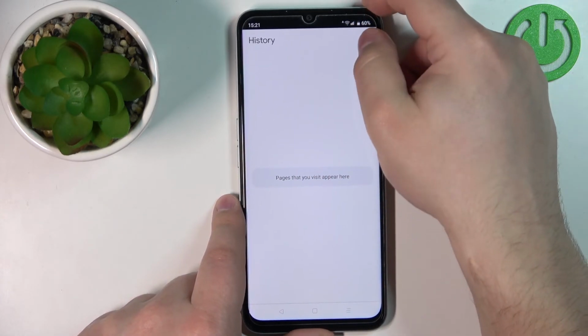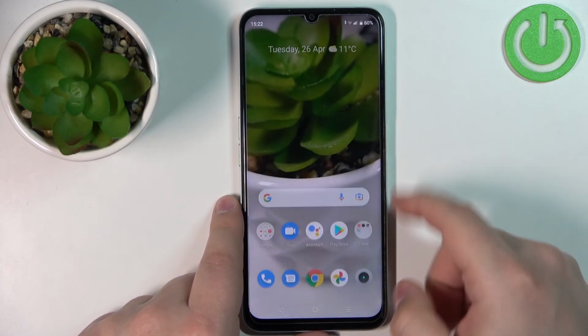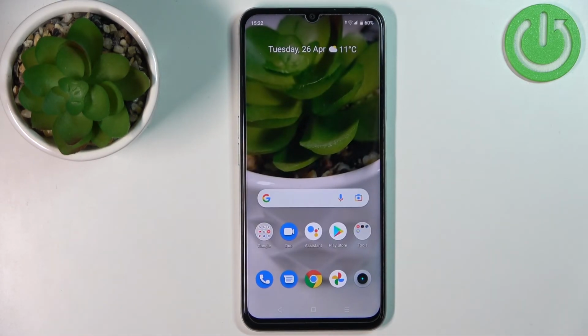And you can tap on X right here to close this. And you can also close the browser, of course. And that's how you clear the browsing data on this device.